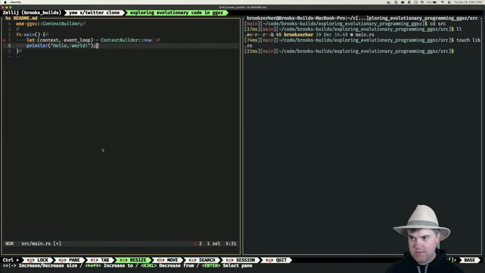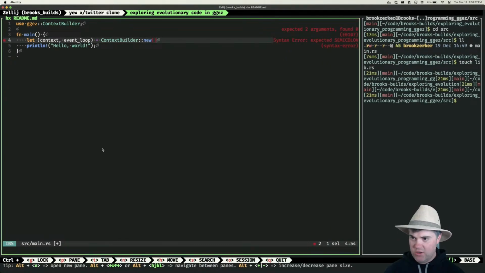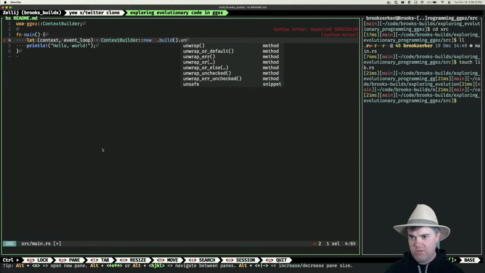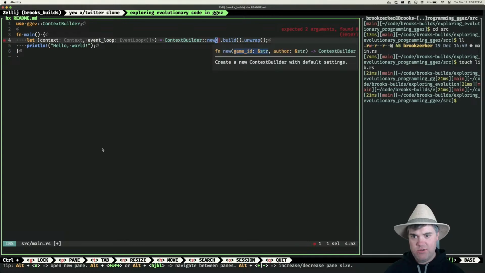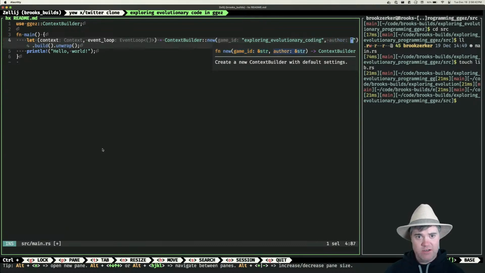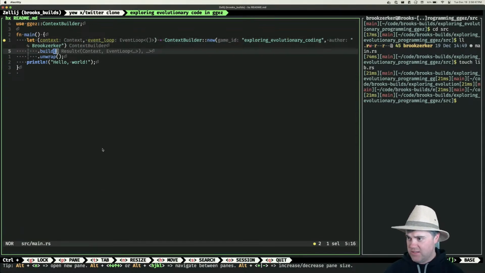Let me give myself some room here. Okay, so new, and then I think we can go straight to build. We'll unwrap. You're upset because you need a game ID. What's the name of the game? What's it going to register this as? We'll just call this Exploring Evolutionary Coding. And then author, Rick Circuit. Okay, that gives us those.